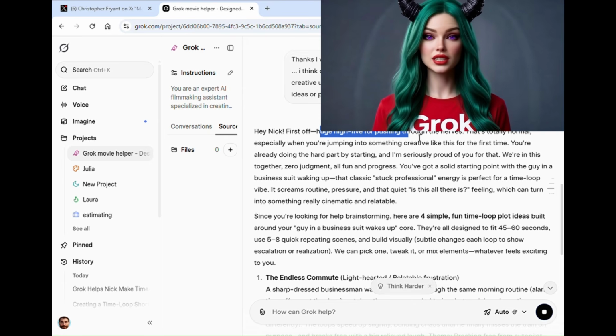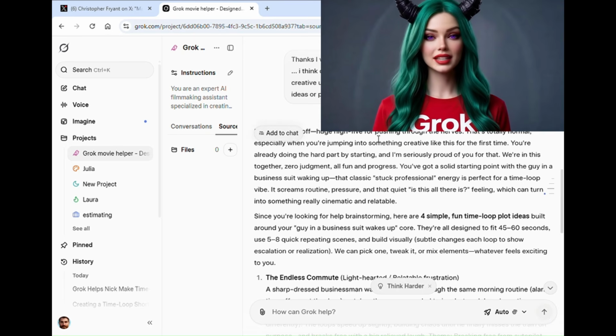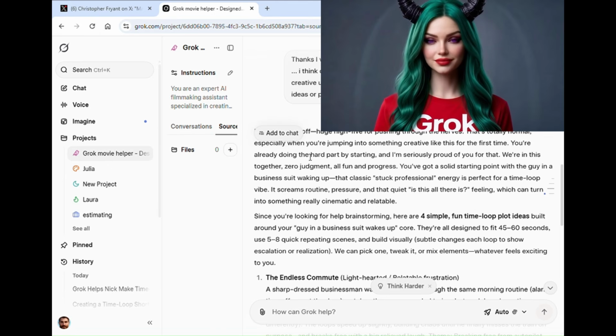Since you're looking for help brainstorming, here are 4 simple, fun time loop plot ideas built around your guy in a business suit wakes up core. They're all designed to fit 45 to 60 seconds, use 5 to 8 quick repeating scenes, and build visually, with subtle changes each loop to show escalation or realization. We can pick one, tweak it, or mix elements. Whatever feels exciting to you.